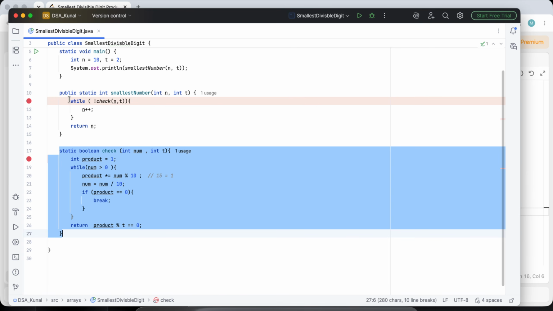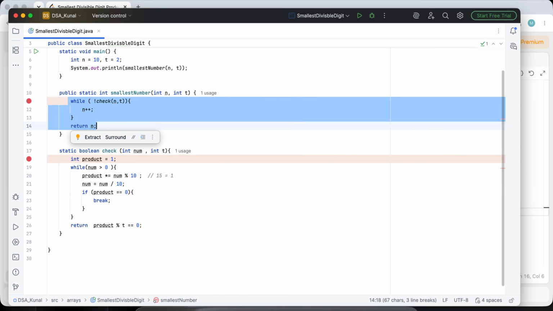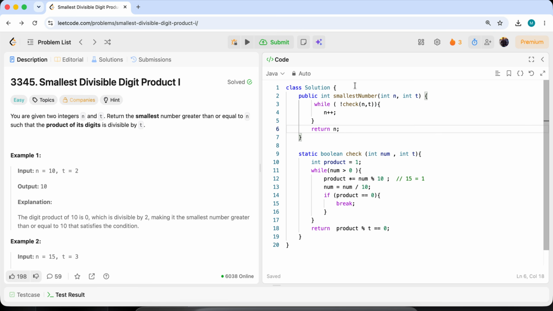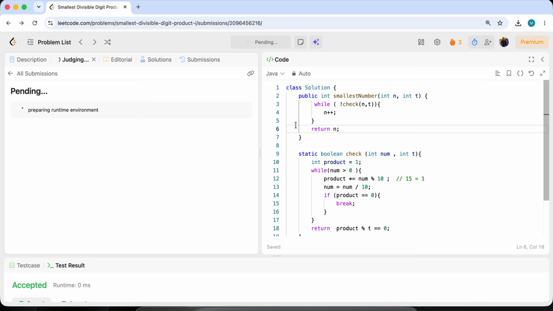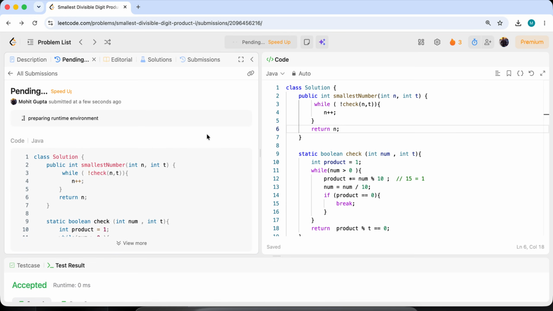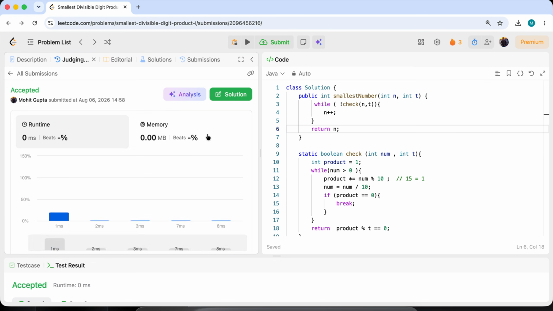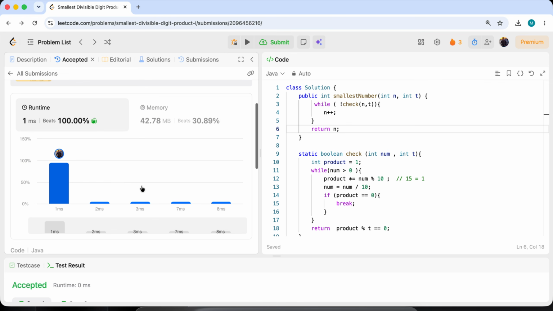I have copied this. Now the remaining part. Let's just try to run the initial test cases. So the runtime is coming as 0 milliseconds. Let's just try to submit this solution. So yes, see, that's a good runtime, and it also beats 100% of the solutions, and memory wise it's also good.